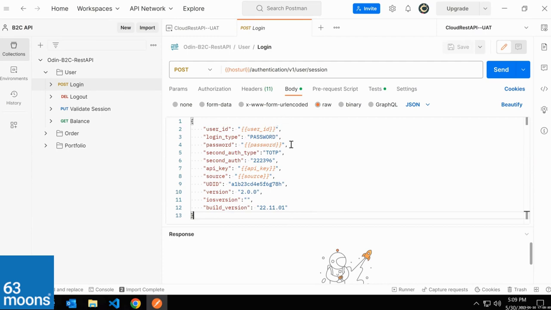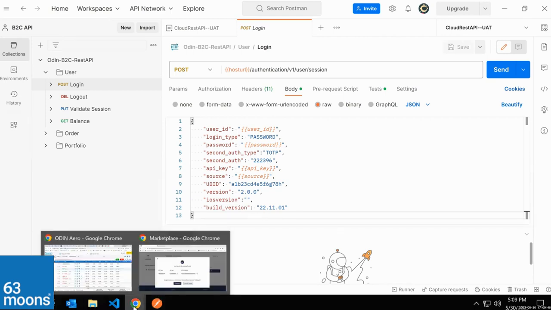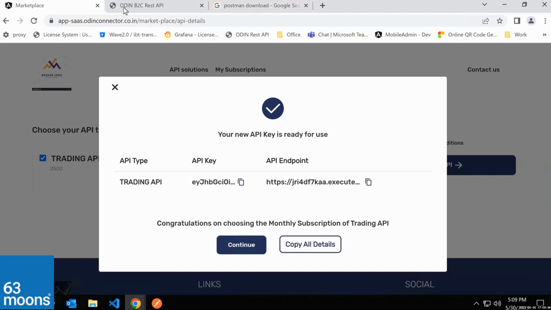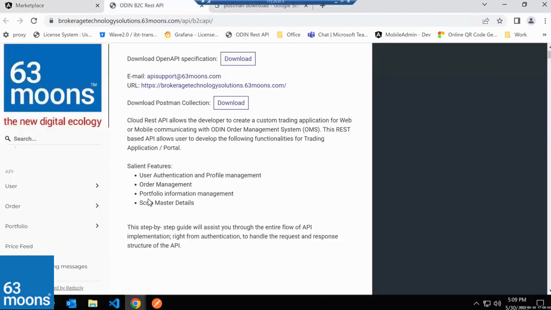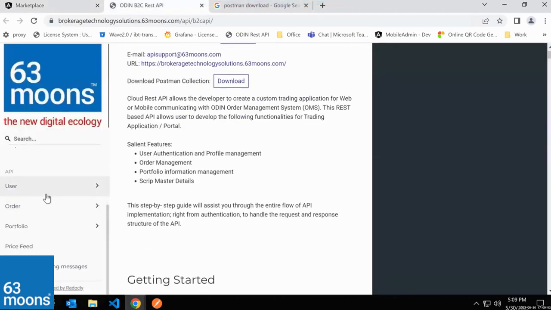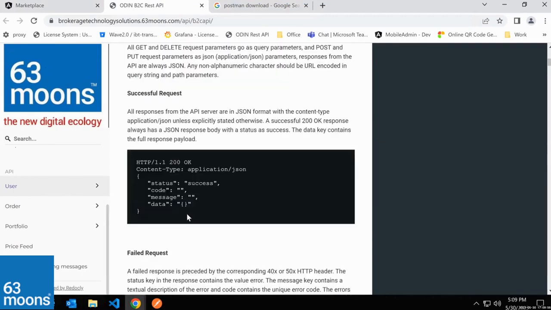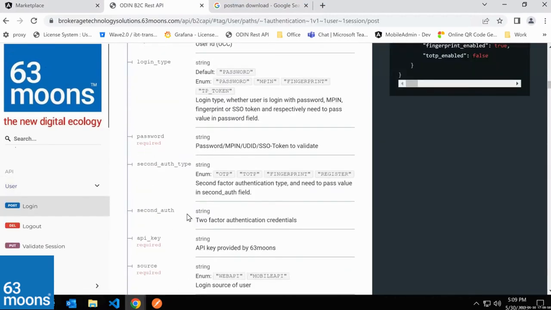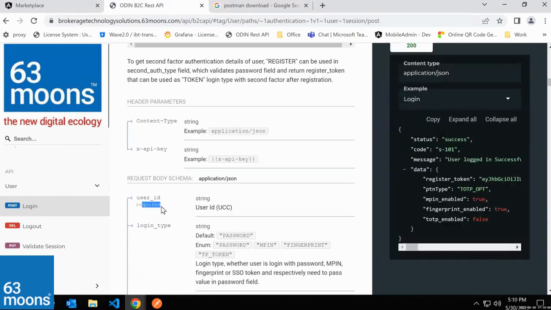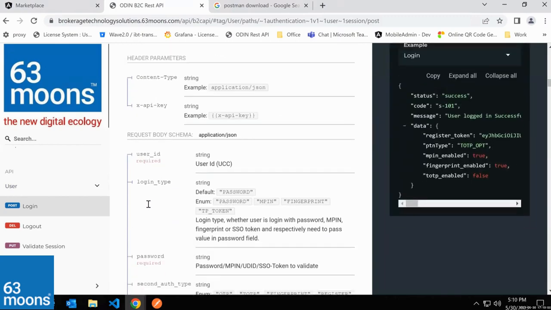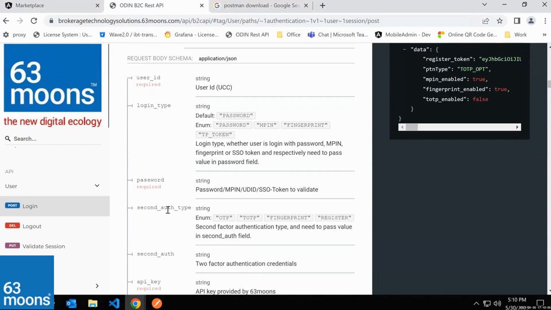So there are a few parameters in the login. Some are optional and some are mandatory. That has also been described in the API doc that we had. We quickly go into the login API. As you can see, some are required parameters and some are optional.